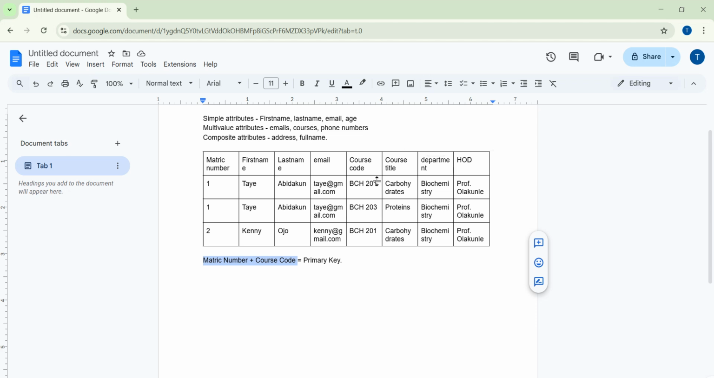If I know your course code, which is part of the primary key, can I use that to know your first name? That is, if I only know your course code, can I use that to know your first name? If I know that you are offering BCH 201, is that sufficient to know your first name? No, because if you're offering BCH 201, your first name might be Taye or your first name might be Kenny, because both of them are offering BCH 201. That means that the first name does not depend on the course code, which is fine, right?